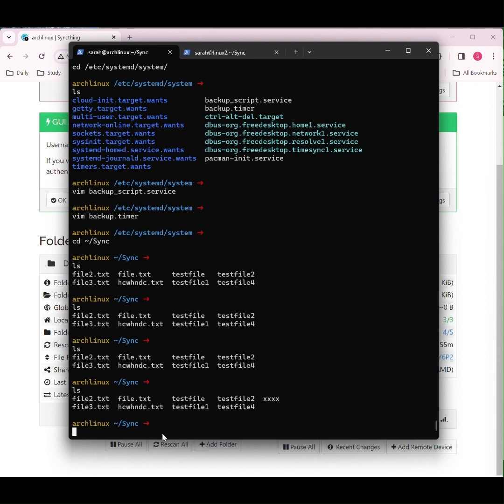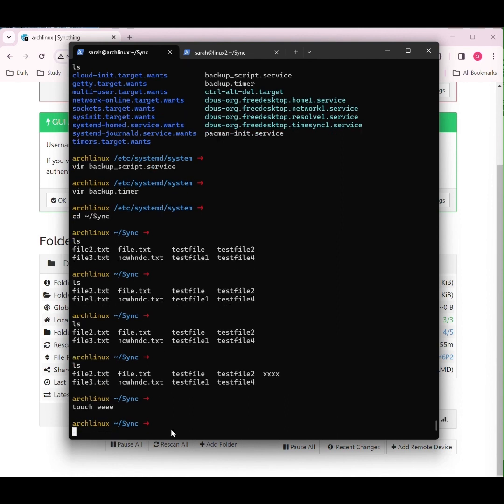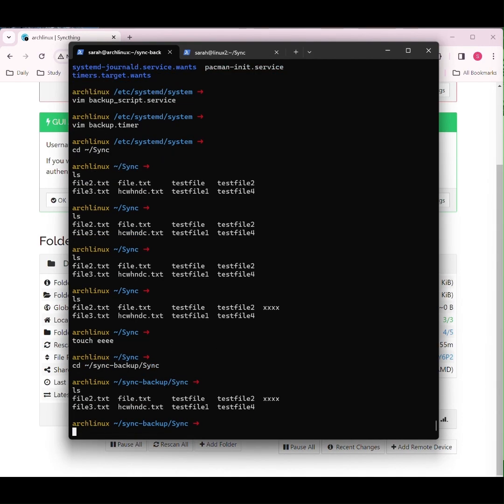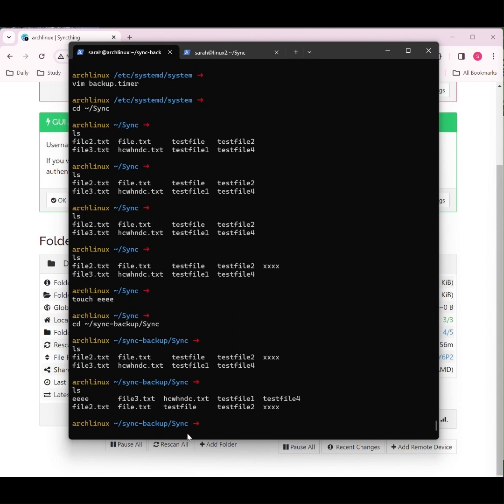And then let's test the backup from the syncing folder to a separate folder. Let's see, I have a new file. I touch a new file named EEE. And let's go to the separate folder we mentioned above and see if it's there. So obviously it's not there for now because 1 minute has not passed. After 1 minute, let's check again. So now 1 minute has passed and we can see that we have this new file here.